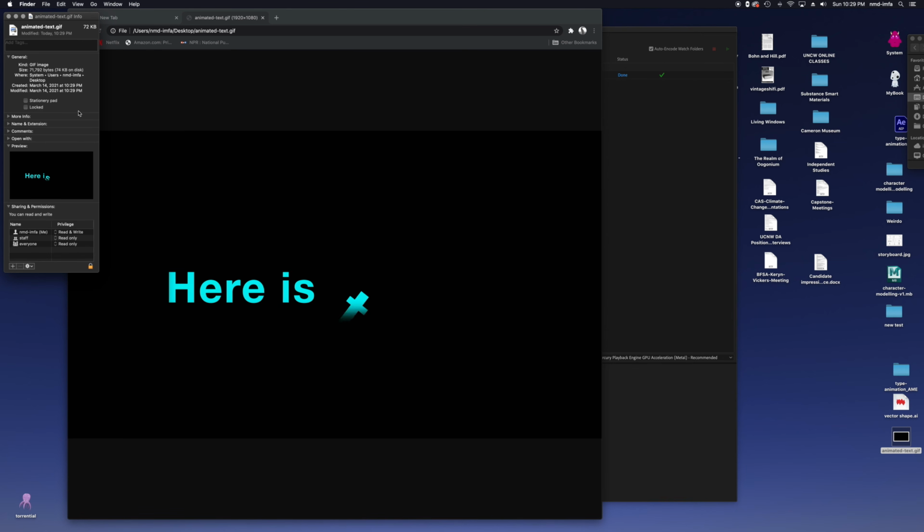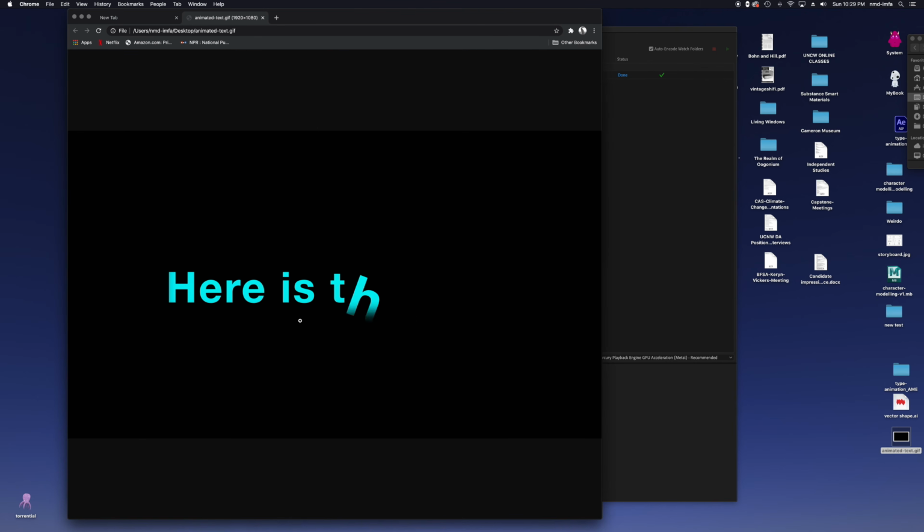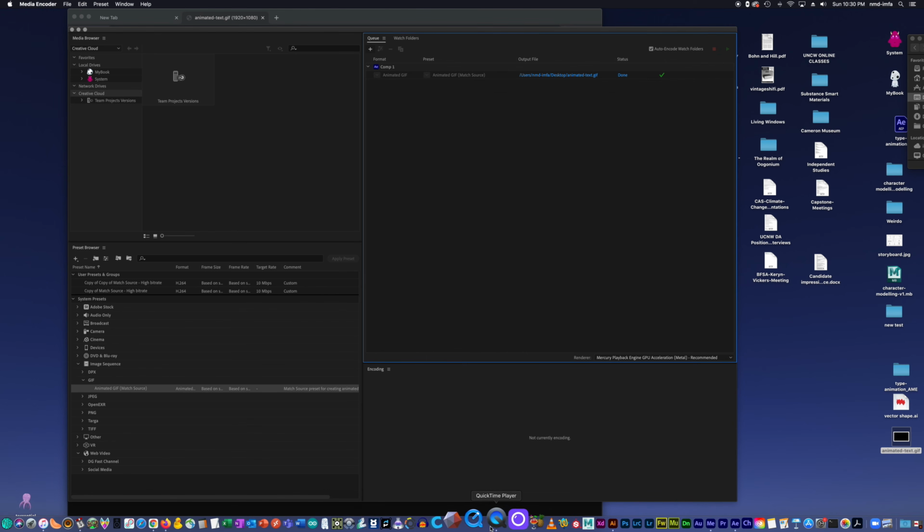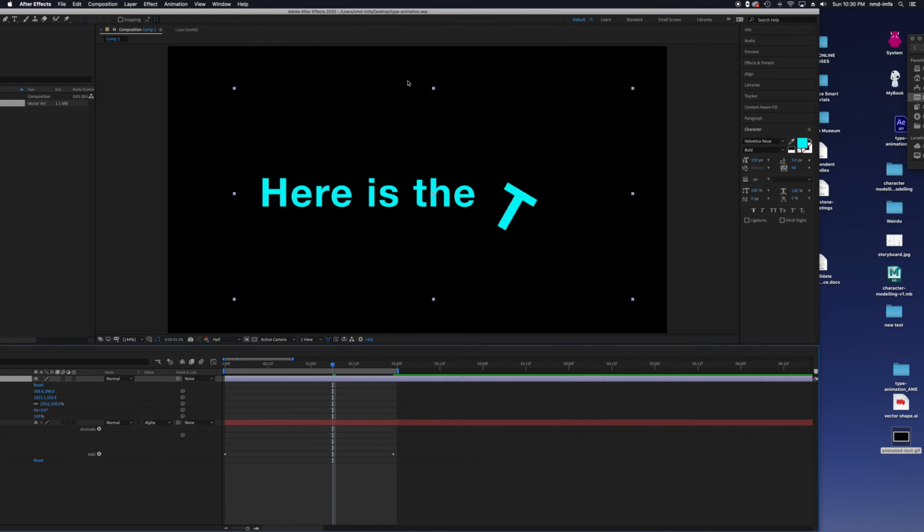But I wanted to show you that it's just as easy to create an animated GIF as it is to create an MP4 with Media Encoder and After Effects, which is really powerful because you might want to create an explainer video, but you might also want to try creating an animated infographic using an animated GIF. Well, you can do all of that with After Effects and Media Encoder.